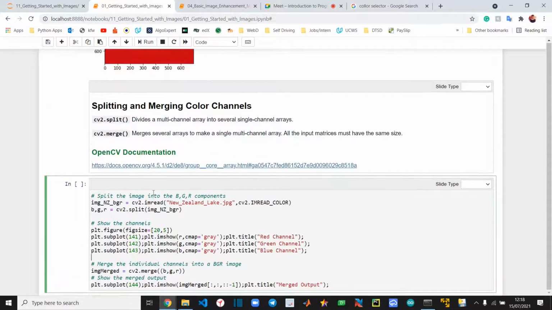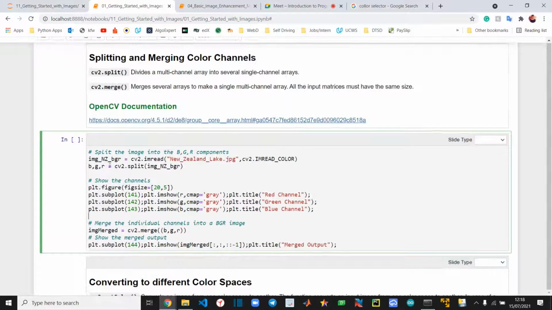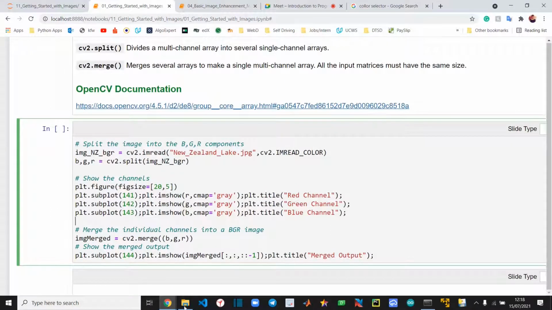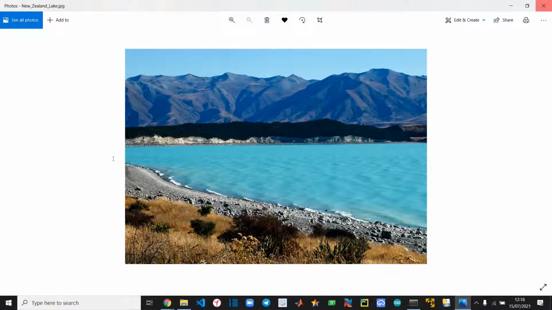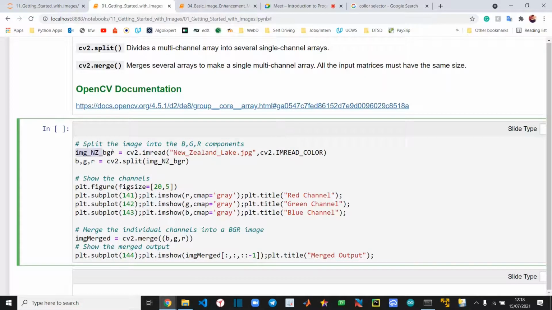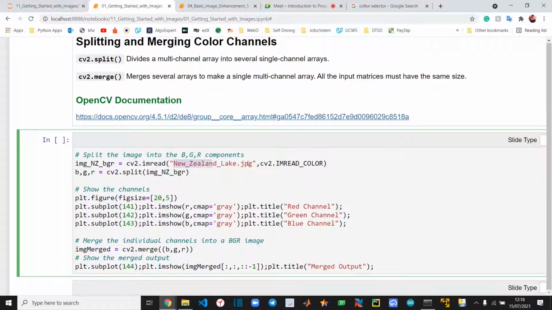So now what we'll do is separate this and see how each channel looks. So the image is right here, we just saw it. Now we'll be working with this image. So what we are doing is image New Zealand BGR, and we'll be loading it as BGR because OpenCV loads it as BGR, and you can see that we are using imread.